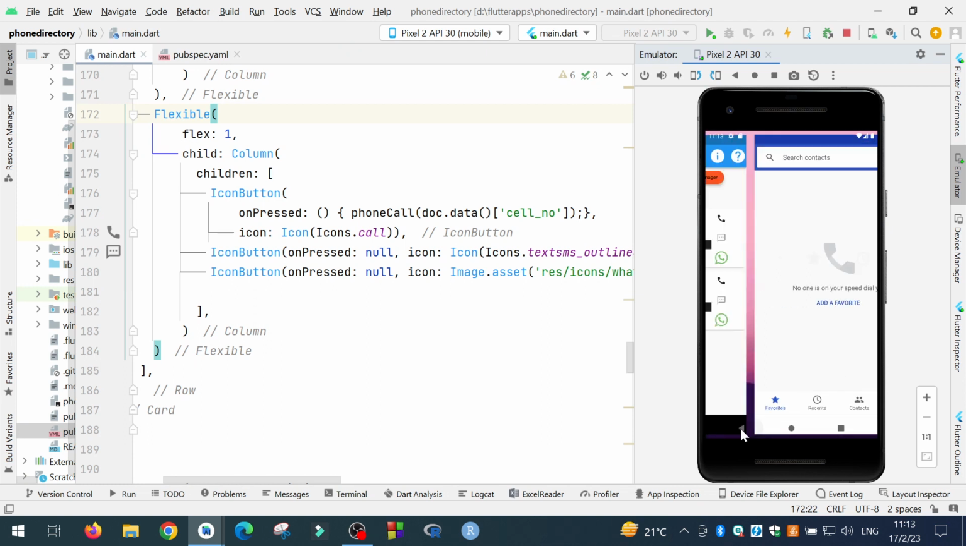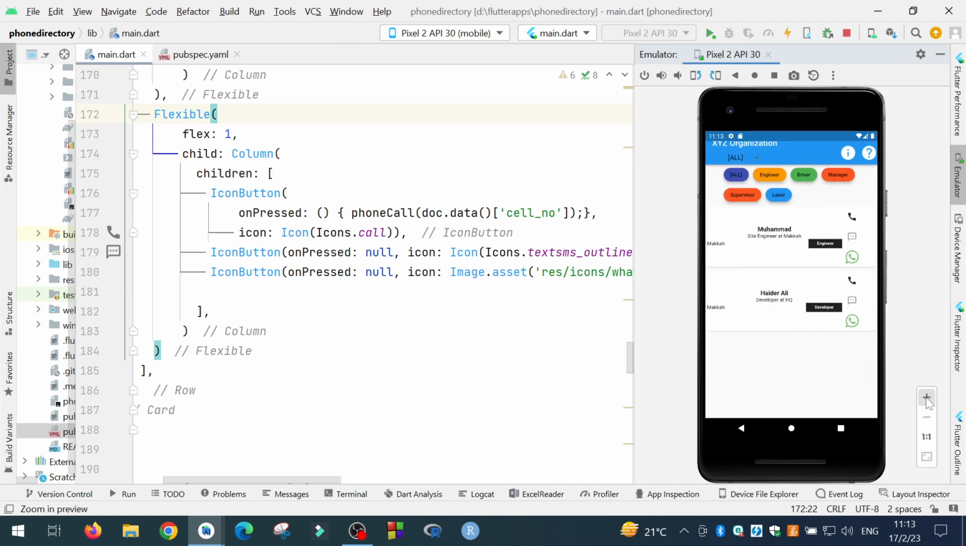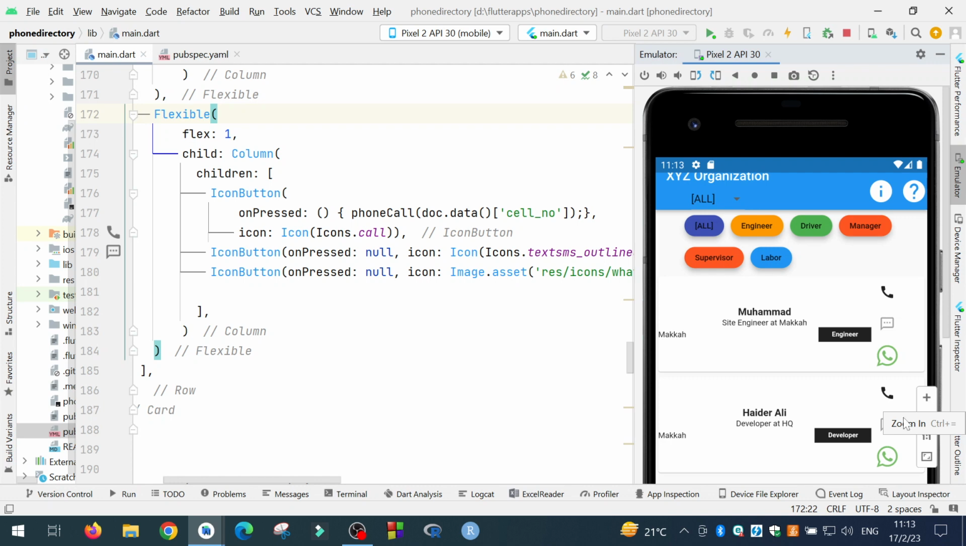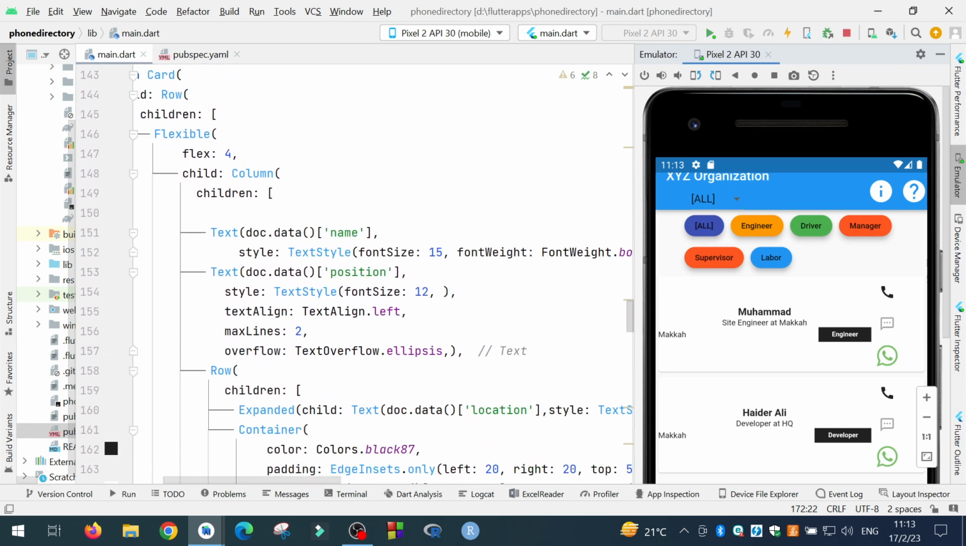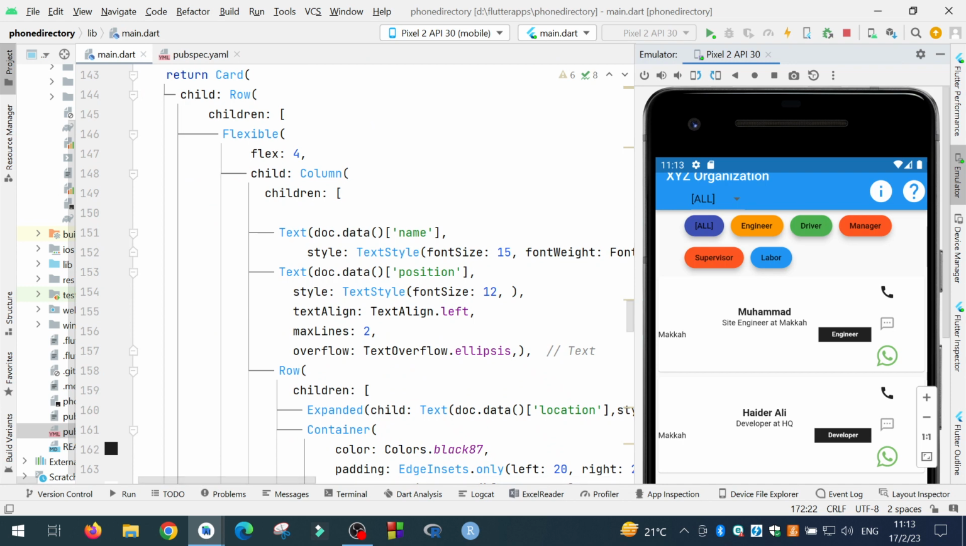So in this video we programmed how to make a phone call in Flutter in this code. So in the next video I will tell you how to send an SMS message by clicking the message icon from here.